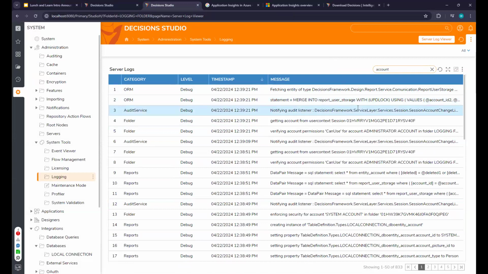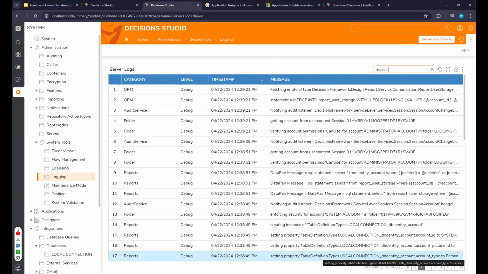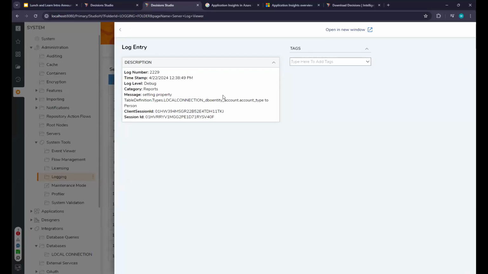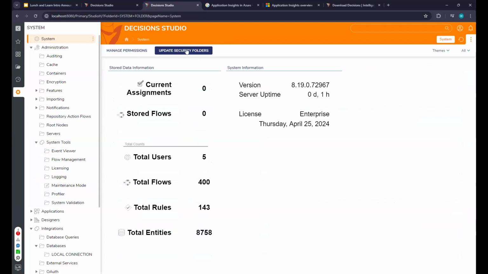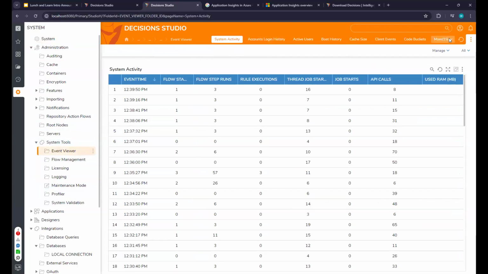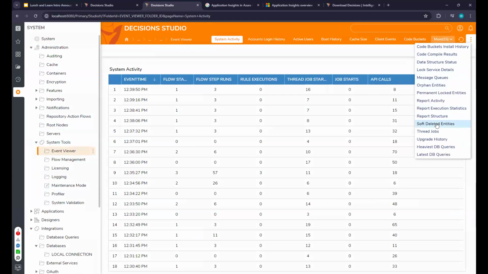How about toward the bottom there? All right, let's check one more. So we're looking for the system folder. Where is that? Hold on a sec. DB calls page. Database calls.